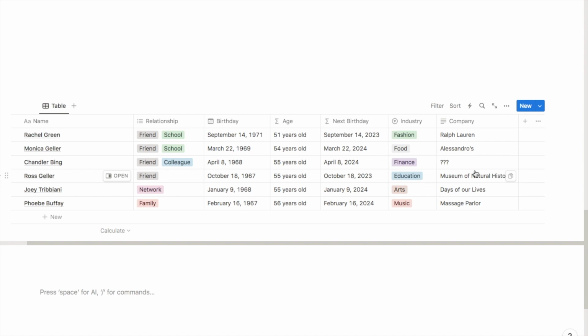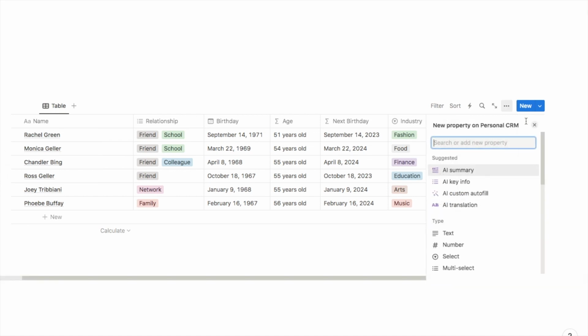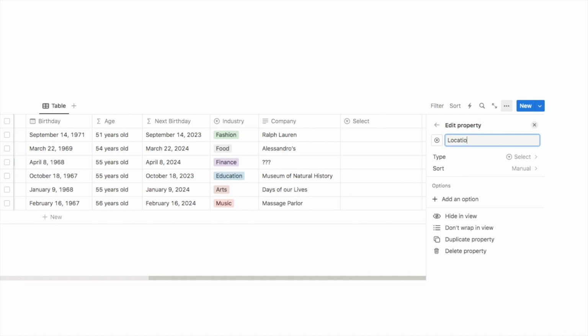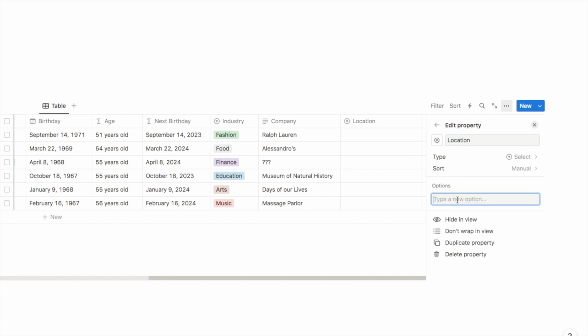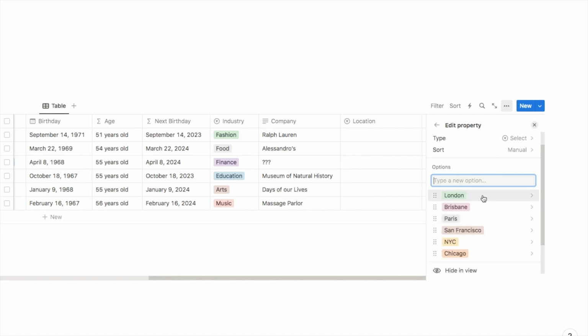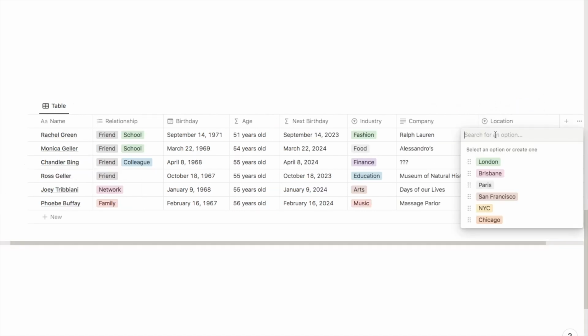Next, we're going to add a location property. So I'm going to again click on the plus, and this one is going to be a select property, and I'm going to name it location. In here, we're going to add different options for the different locations. This again is going to be based on your own network and where people are located. So just add in any locations that are relevant to you. As you can see, I've just added in a few locations here, and I'm now just going to select the location for each of these people.